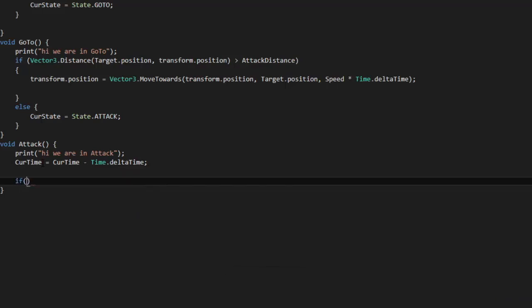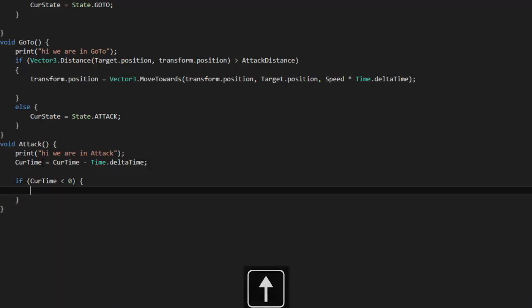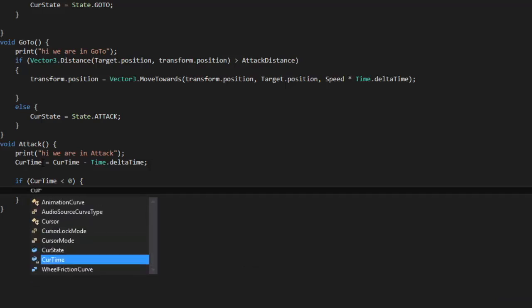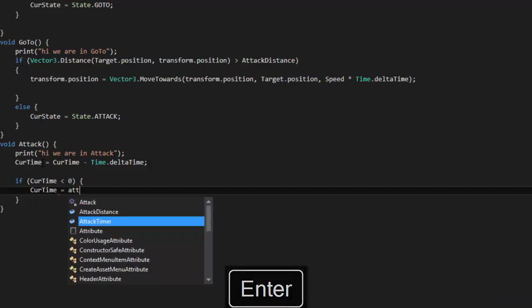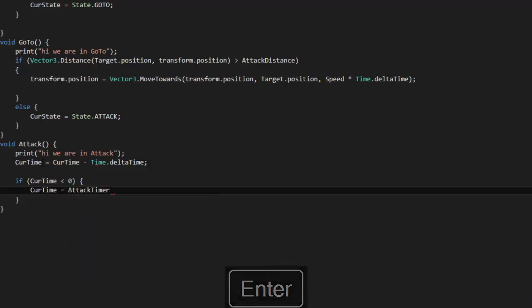and now we can do something if it runs out. So if cur time is less than 0, so it passed the 0 mark, let's make something happen, and we can reset the timer first. Cur time equals attack timer, like so. And above here, we're going to get our player and subtract its health.